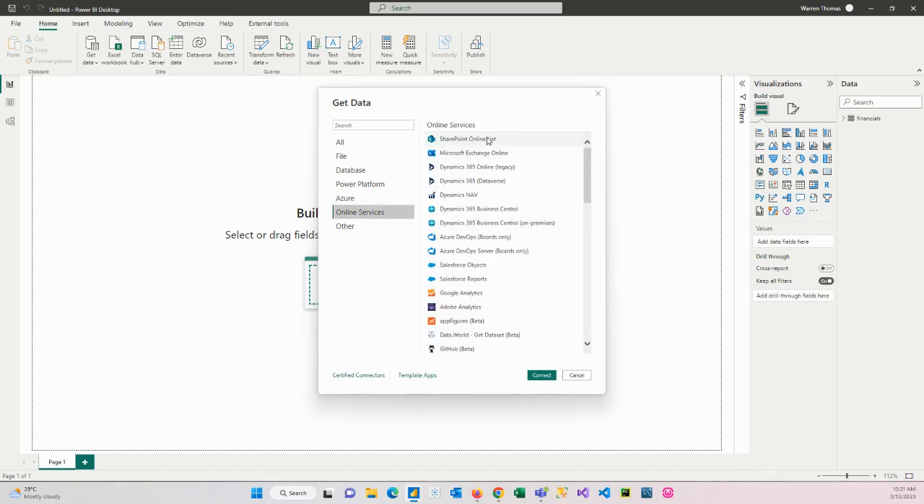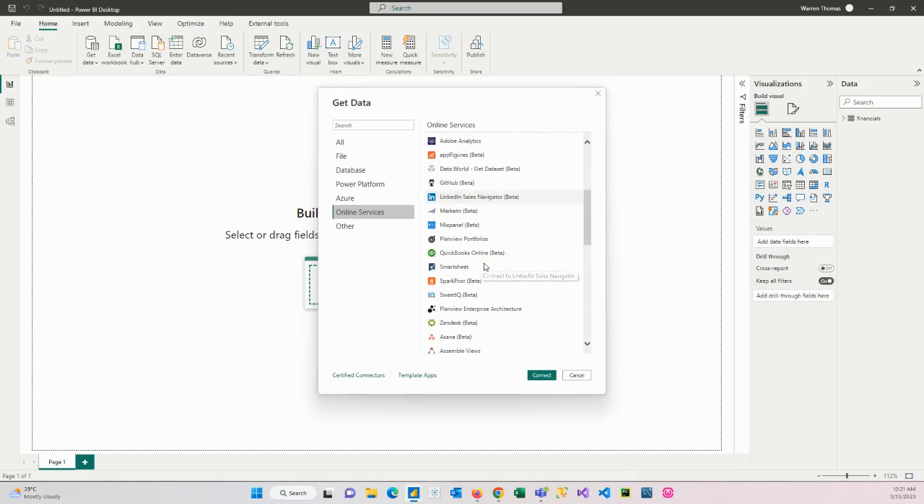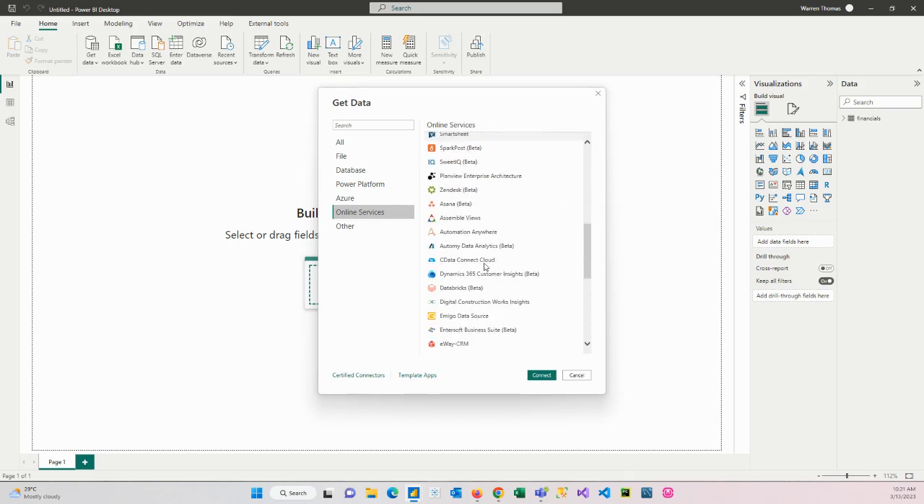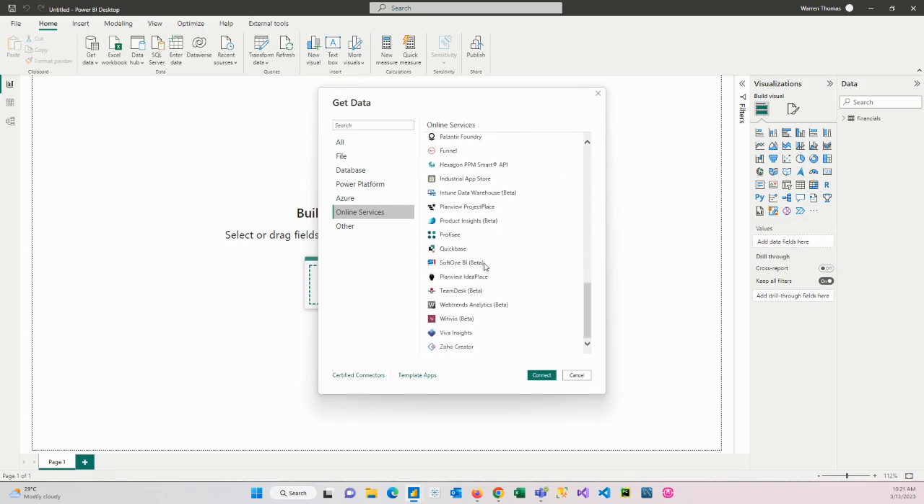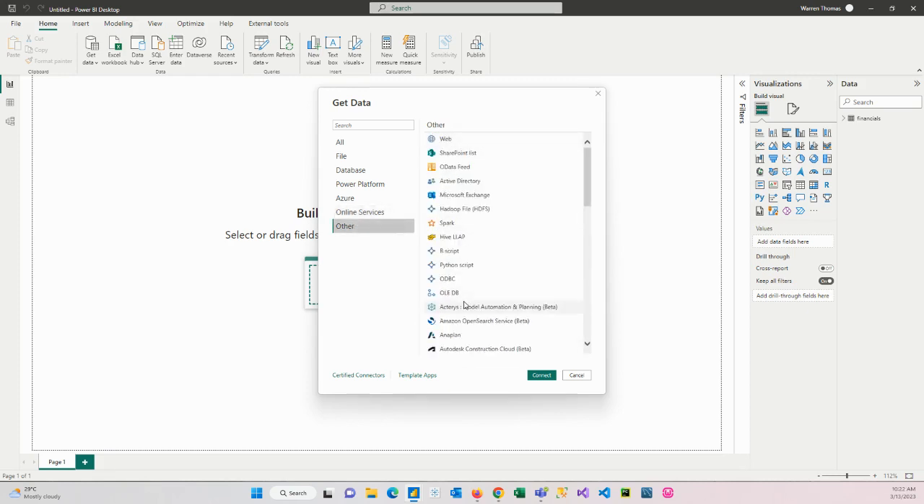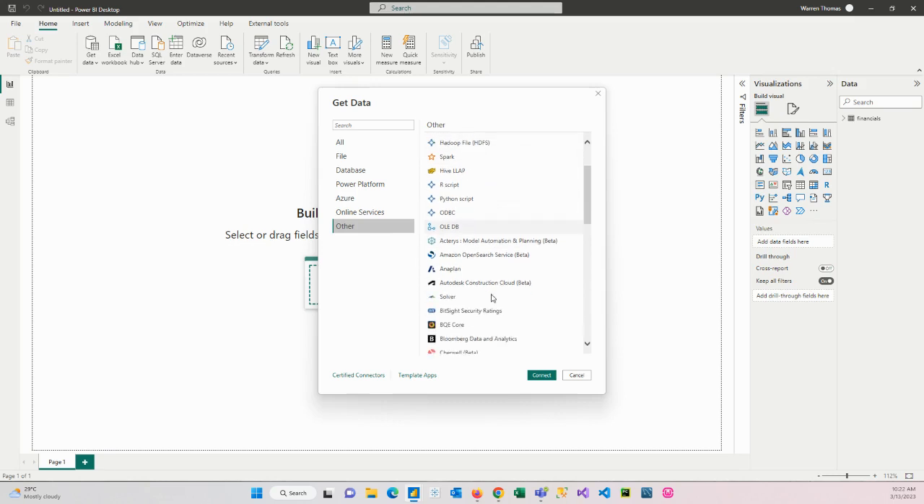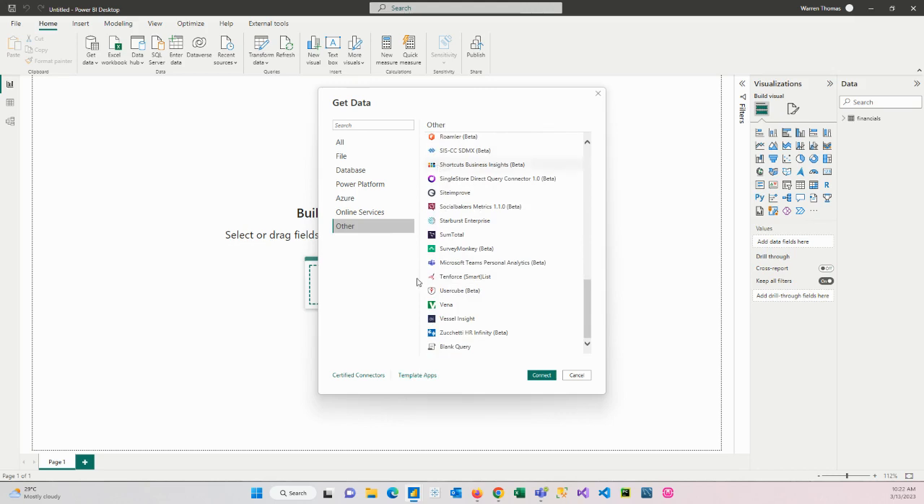Online services, you can go to SharePoint. You can pull data from your OneDrive. You can pull from LinkedIn, from Twitter, any kind of online platform. If you are connected to things like web trends, etc., QuickBase, all of these you can pull data from. And then other, you have your other options here, Exchange, Google Sheets, etc. So you can see there are a lot of options.